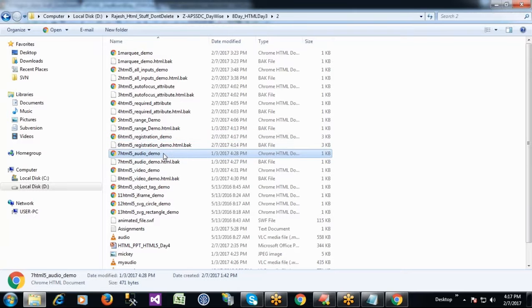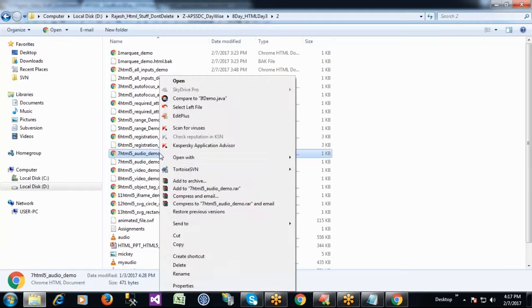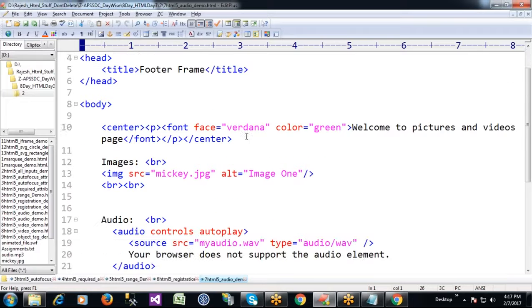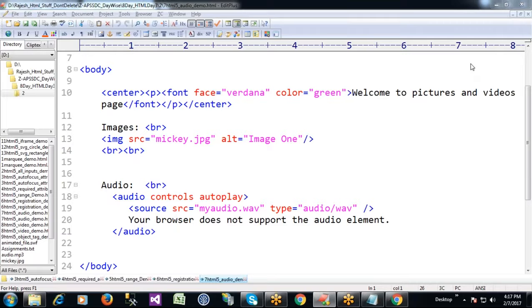Apart from this, we have one other thing, which is audio. When you want to play some audio, or insert some audio clipping into your website, assume that you are creating a website full of songs. There are a lot of songs in your website, and people can come and listen to songs. But how do you put songs into a website? For that we have to use audio.